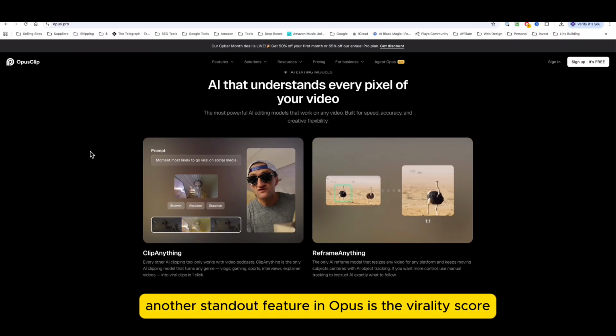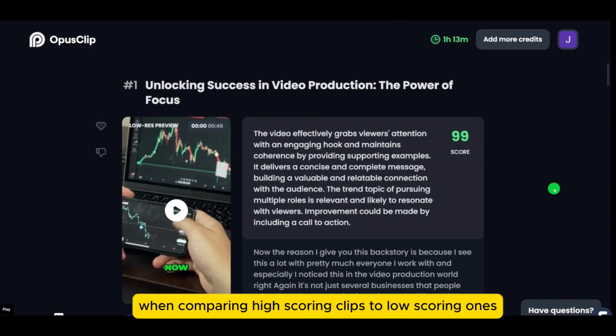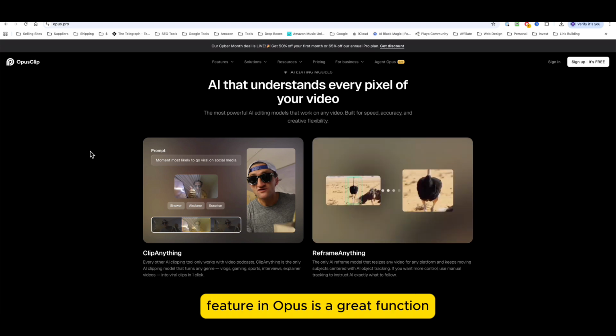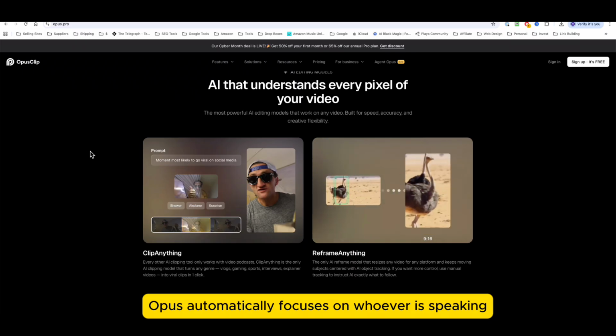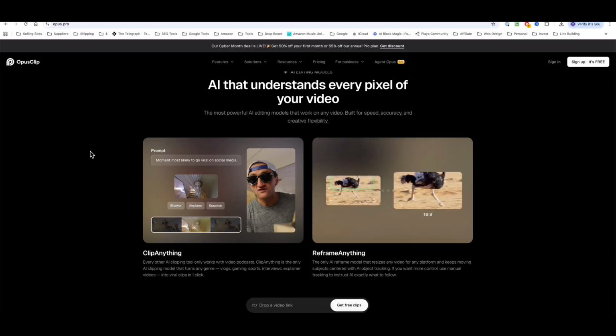Another standout feature in Opus is the virality score. Each clip gets a 0 to 100 rating. Reddit users report 70 to 80% accuracy when comparing high-scoring clips to low-scoring ones. The active speaker detection feature in Opus is a great function. If you have multiple people on camera, Opus automatically focuses on whoever is speaking. This is huge for podcasts with several guests.